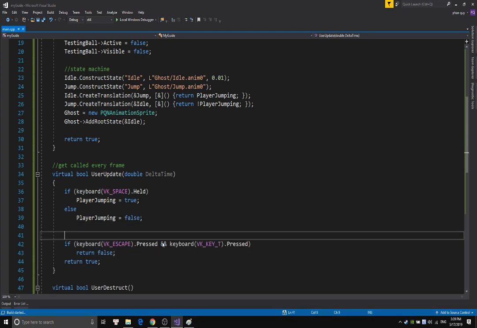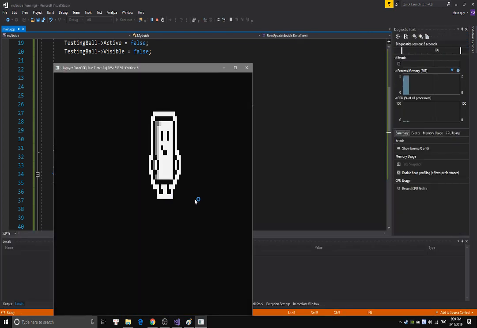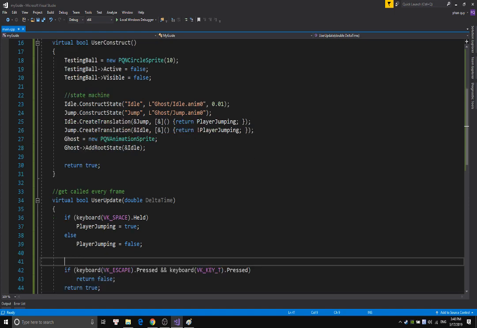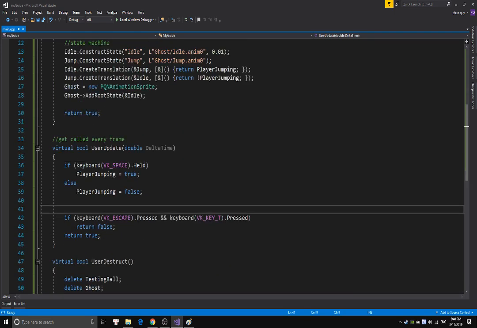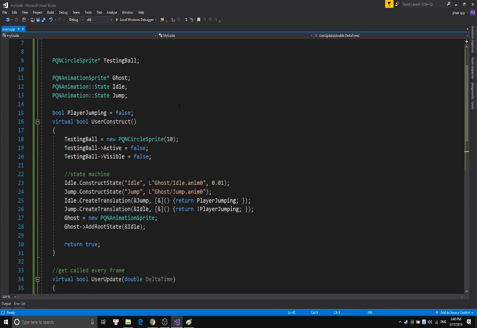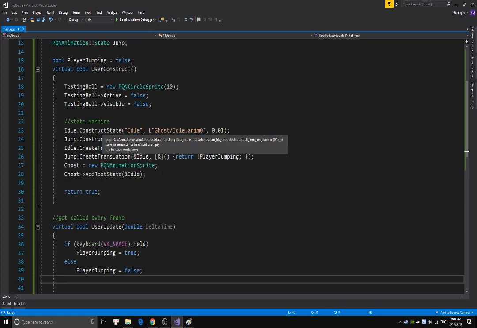Let's try it now. I'm in idle, I press space, I jump. I'm at idle, I press space, I jump. See, it's nice. Okay, we're done about state, and this construct state returns true if it exists and false if it cannot find a file path, or you name the same state or something. We are done with state.